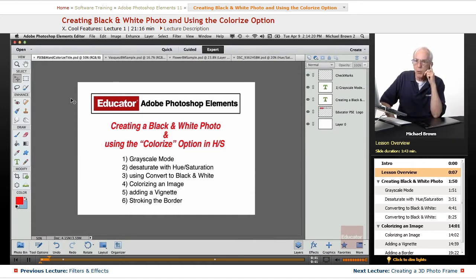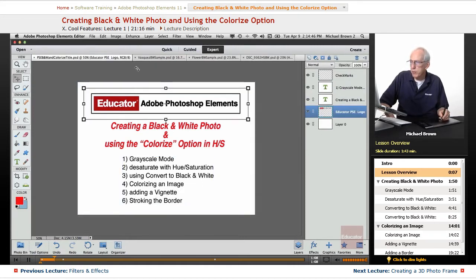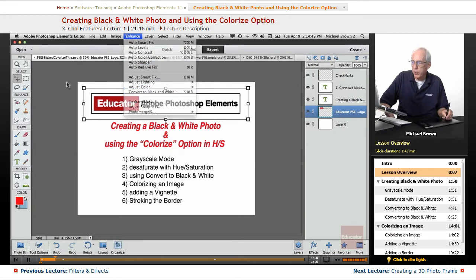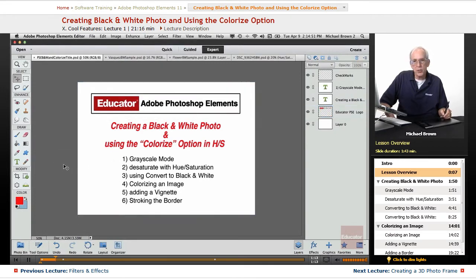I think I briefly dealt with this in a couple of lessons in the past, but we didn't attack it as a specific lesson. There are three different ways to create a black and white. There's the grayscale mode, which just removes all of the color information for the image. There's the desaturate, using the hue saturation dialog box. And then there's the using convert to black and white, which you may have seen before under the enhance menu down here. I'm going to show you a couple of examples and talk about why the convert to black and white is better than the other two.